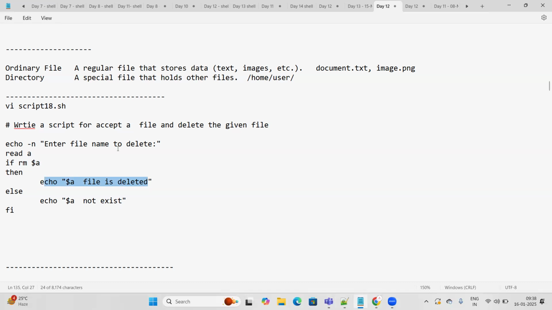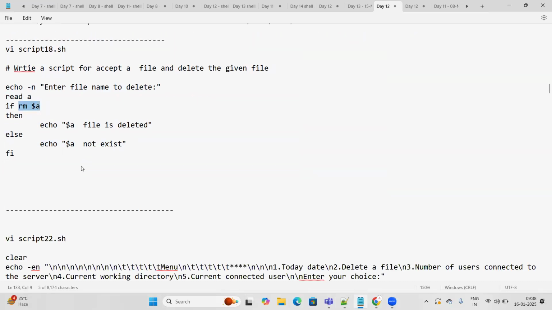Okay. So this is to accept the file and delete the given file. We can delete the given file by using this particular script. RM space $a.